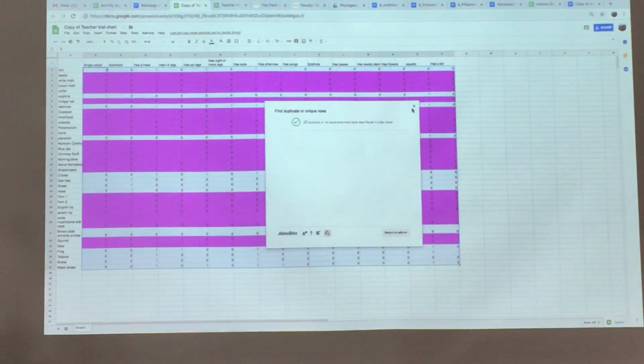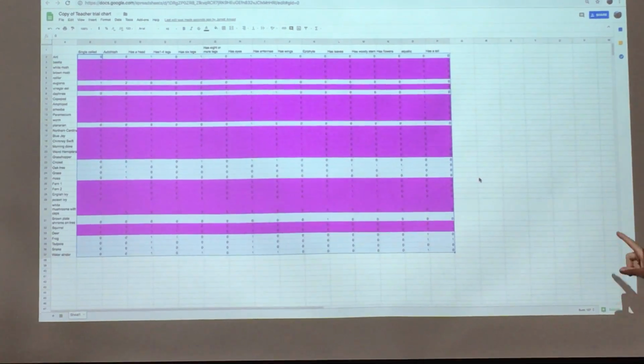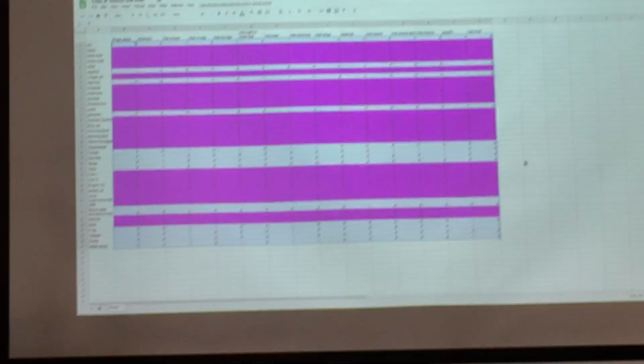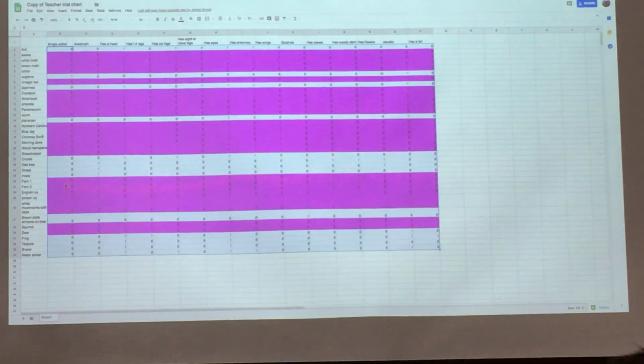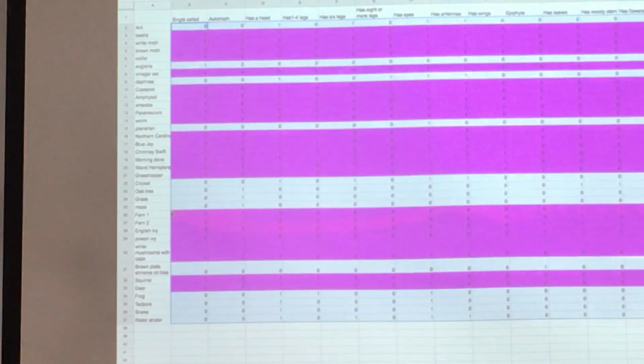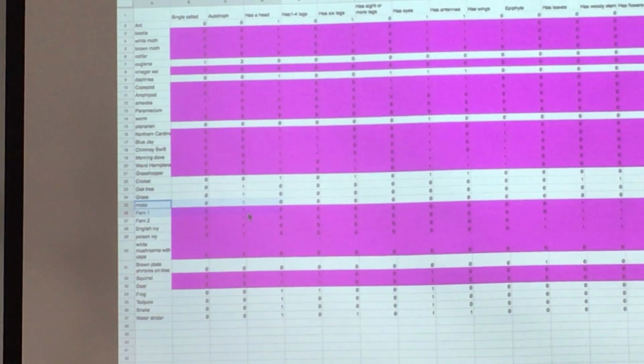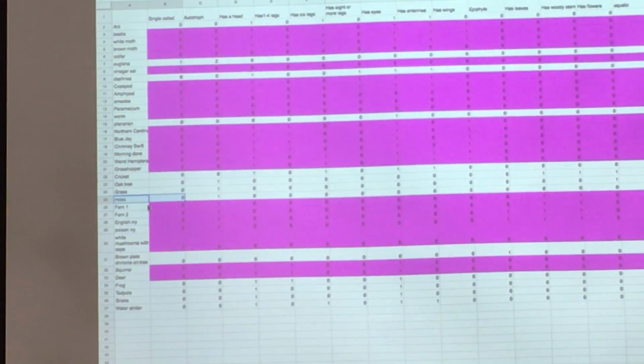Okay. Now what this has done is, everything that's purple has an exact copy that it belongs with on here somewhere. So then, I'm going to go through and find them, and I go, look, these two ferns are the same as each other, but they're not quite the same as English ivy.